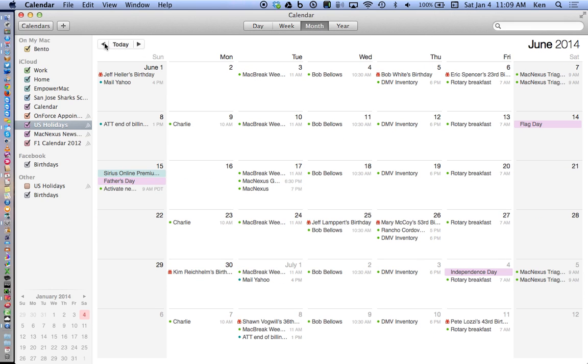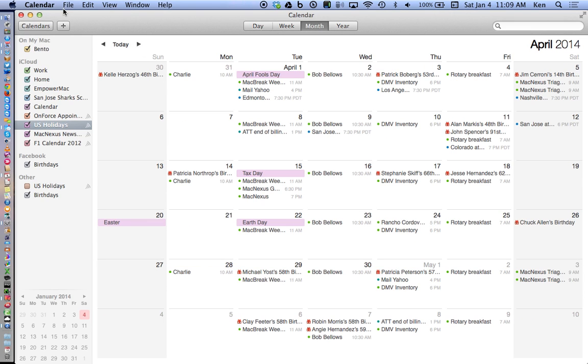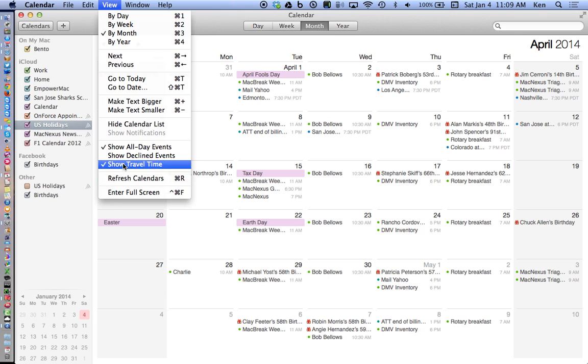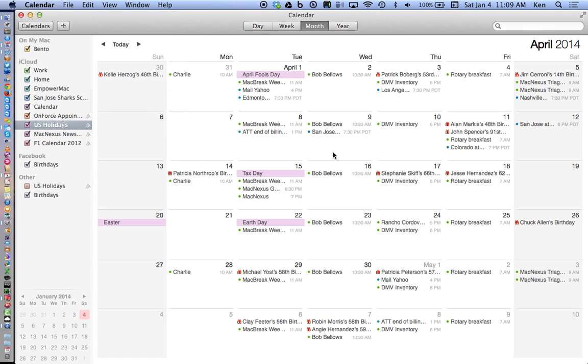Okay. And then the other thing you want to show on the side here is view. Show travel time is a new one that's really neat. If the person's in your address book and you make an appointment, it'll show you how long it takes you to get to that person, so you'll know when you have to leave. Is that being in Mavericks? That's, I think, only Mavericks.